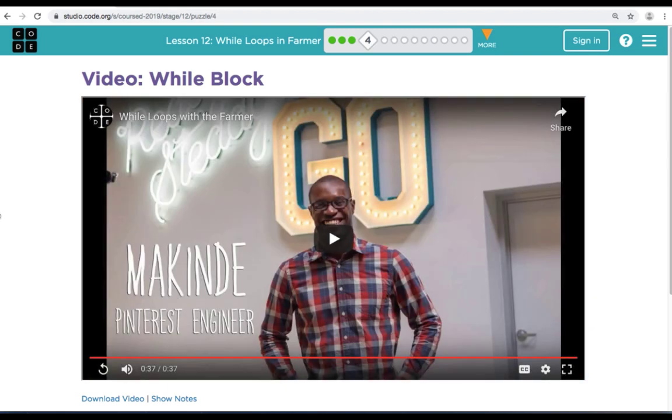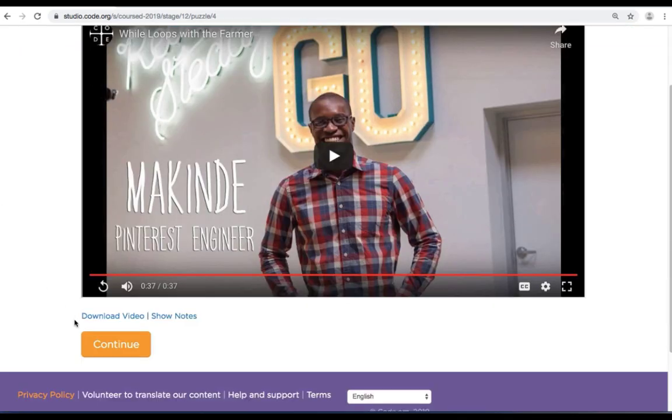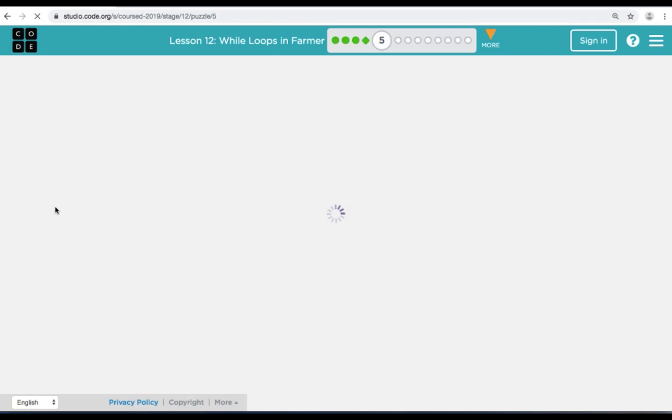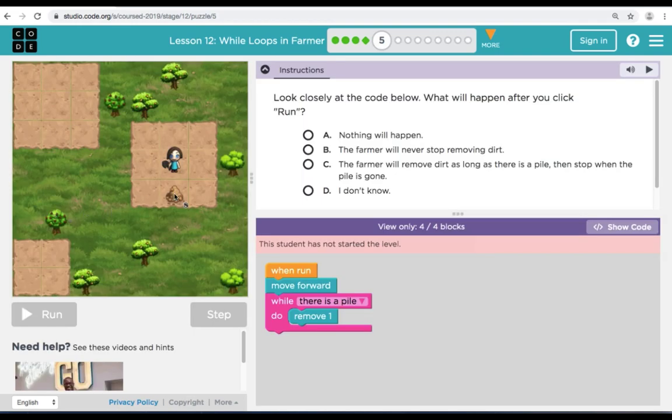In the remaining puzzles of this lesson, we're going to be seeing while loops. Let's click on continue and move on to puzzle 5 and we'll continue coding. Here in puzzle 5, we have a multiple choice. It's asking us to look closely at the code, what will happen after we click run.